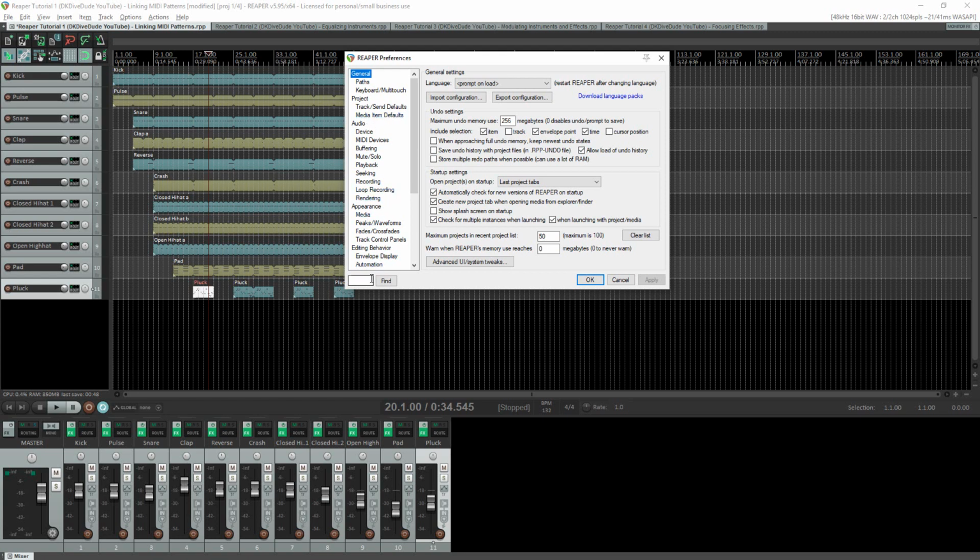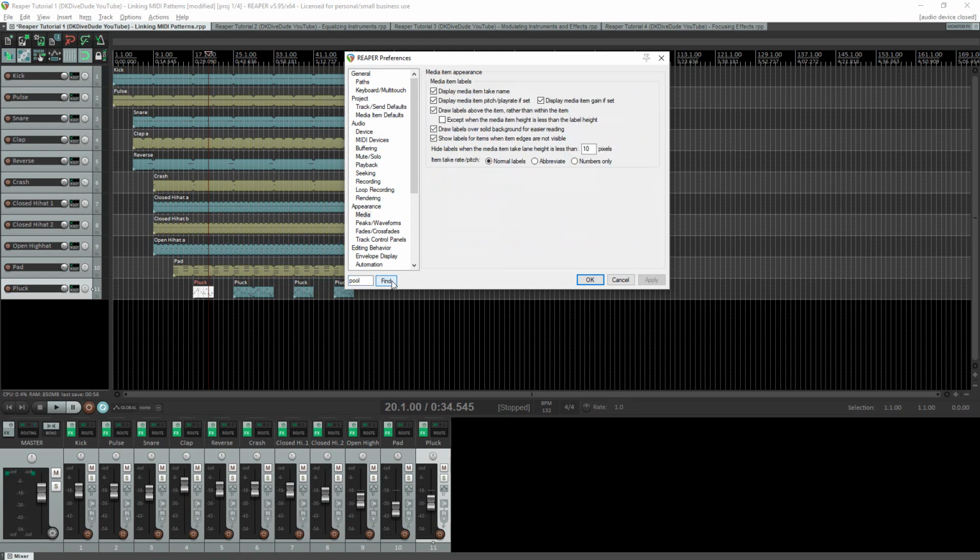Of course, if you need to find something in Preferences, you can simply type in the keyword, if I can spell here, find, and that is right there. We'll activate that and hit OK to apply and exit this window. Okay.